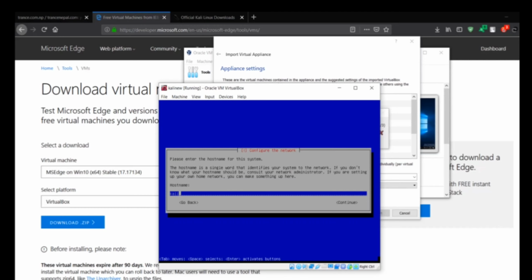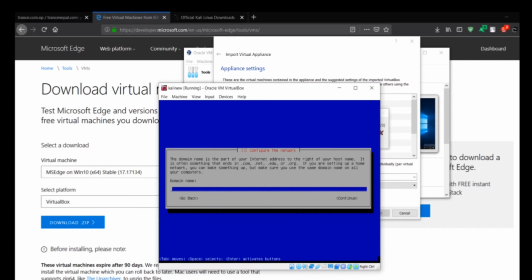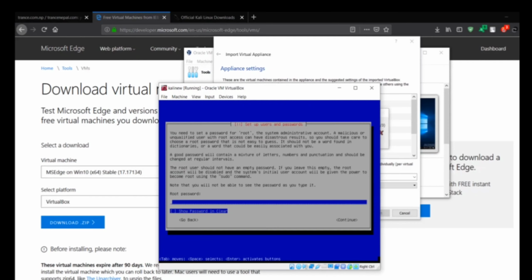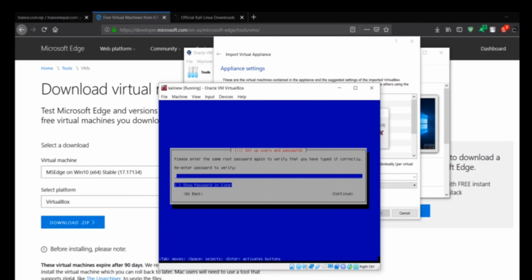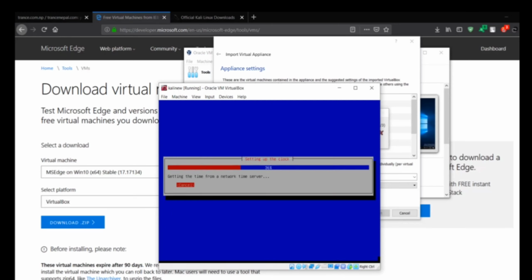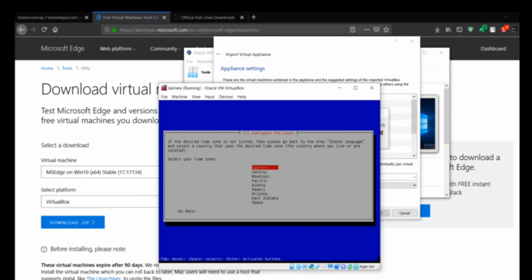So this will be the host name, and I'm just sticking with Kali. And domain name, let me leave empty. And now the password. It is very important, because whenever you log in for the first time, it is also going to ask for your root password. So make sure you remember that password every time you enter the Kali machine. Let me enter my password. Let's hit enter. It is going to give us a new prompt to re-enter the same password. Let's hit enter one more time, and now it is going to set up a clock.